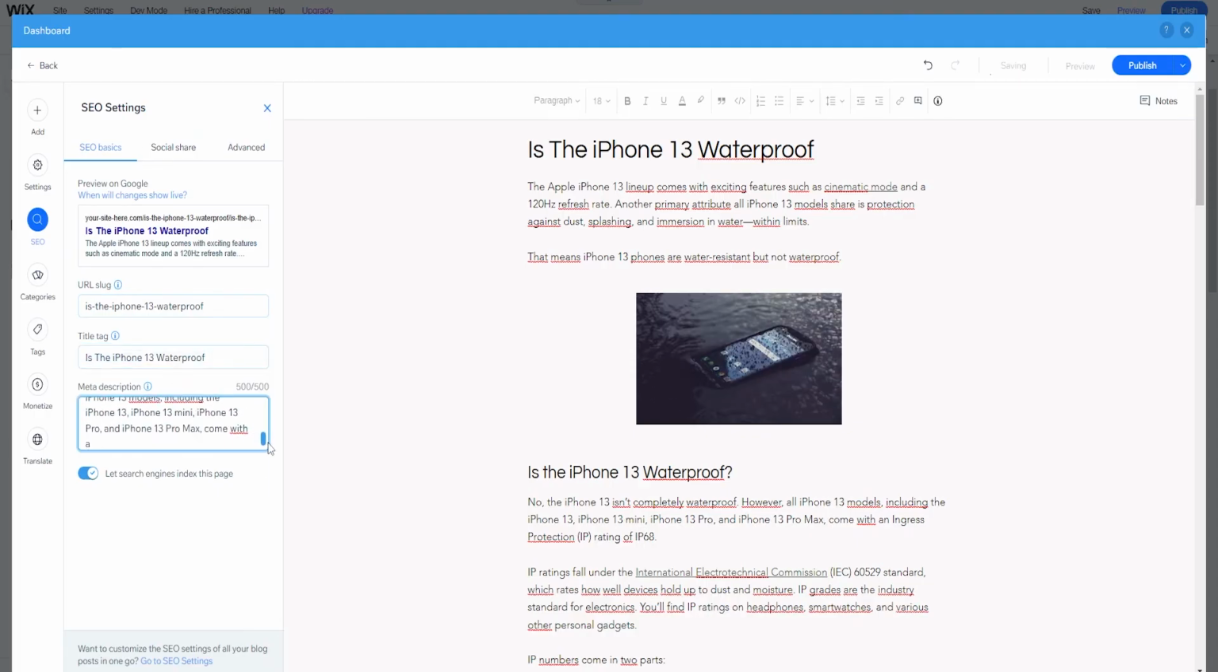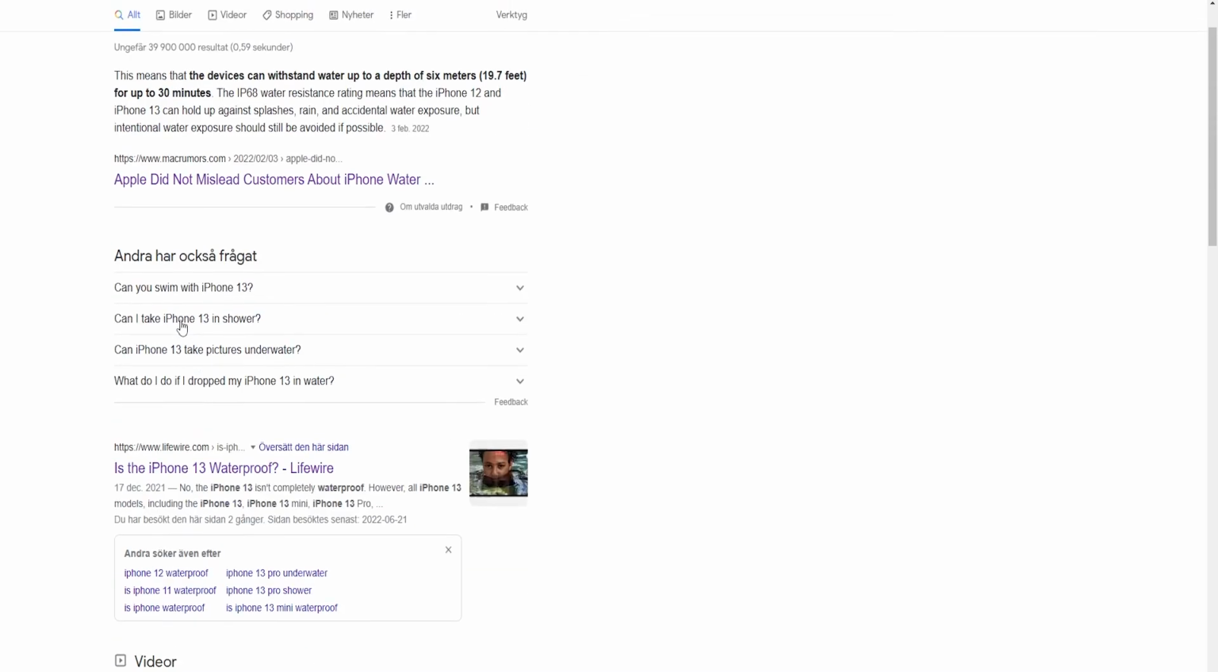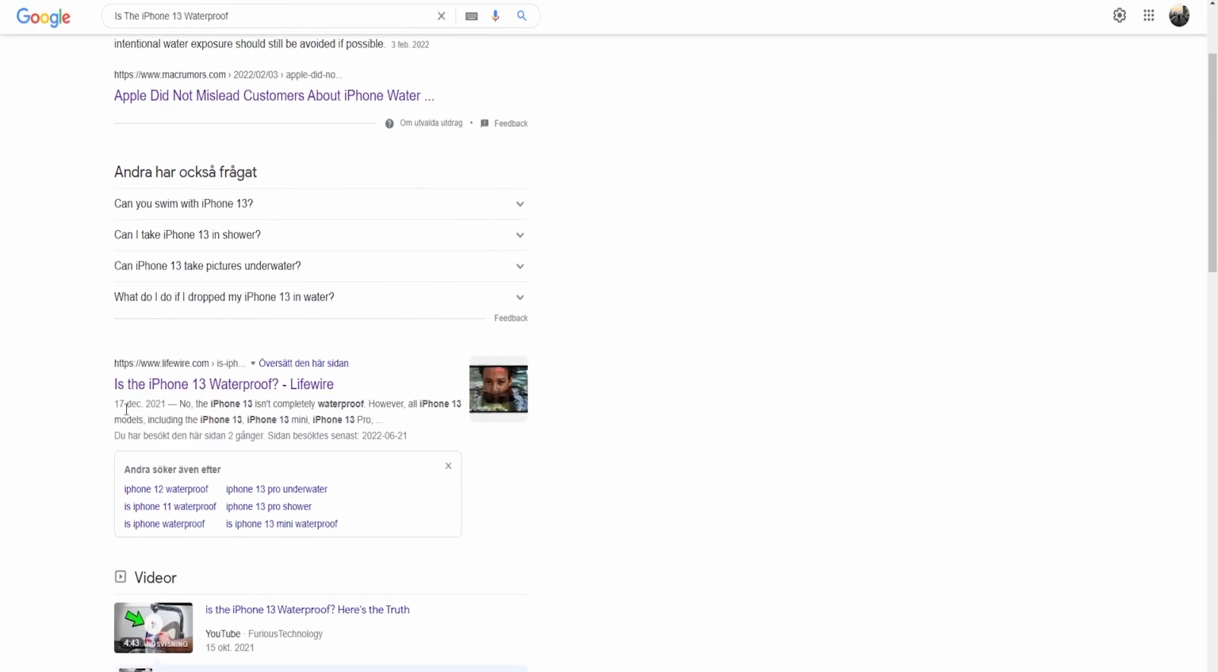Then for the meta description, this is not going to be a ranking factor itself, but a meta description should at least describe what the article is about, what the article will cover. So once you are in the search result, you'll have somewhat of an idea of what this article will cover.